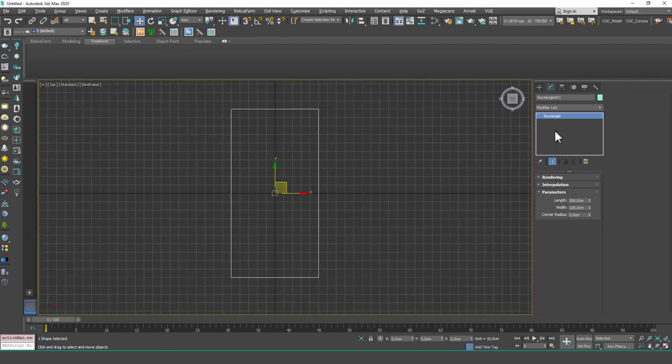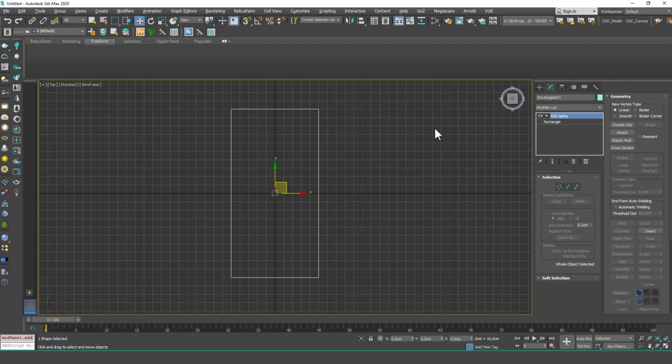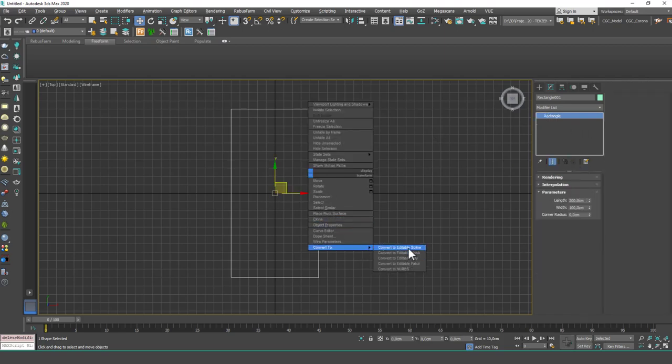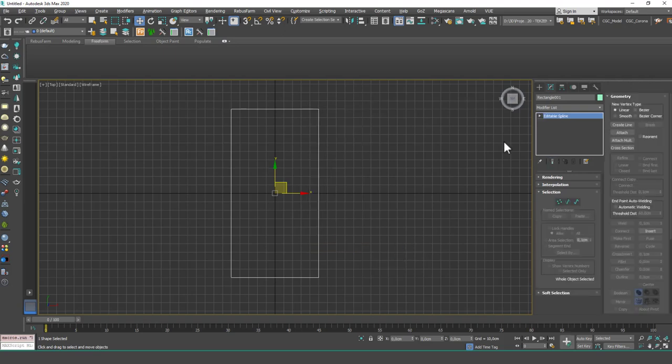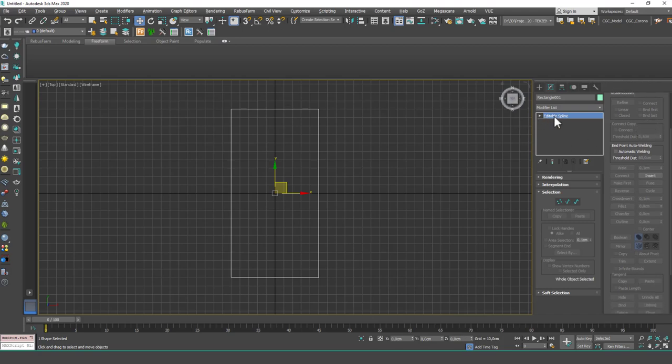Okay, now if we add an edit spline on top of this, or we could also convert this to an editable spline, as you know from before. Let's right click, go to convert to editable spline. I usually prefer to add the modifier, by the way. You can do that as well. If you are a little bit more familiar with the subject, I recommend you to do the same. Just add the modifier on top.